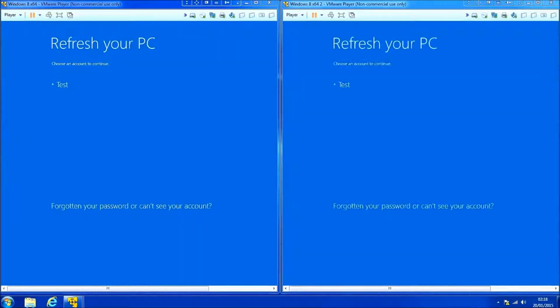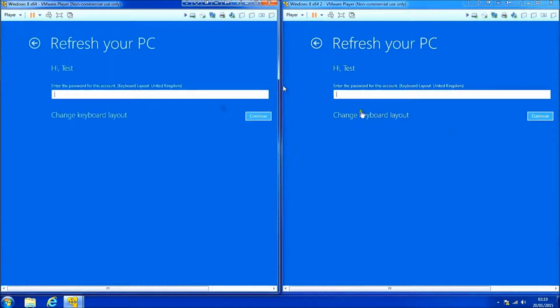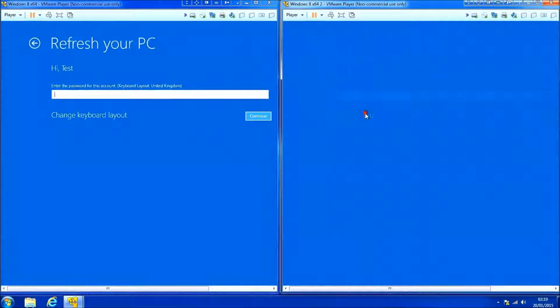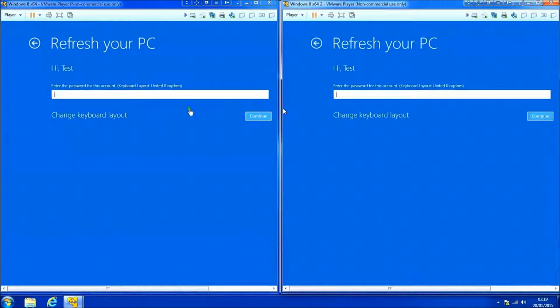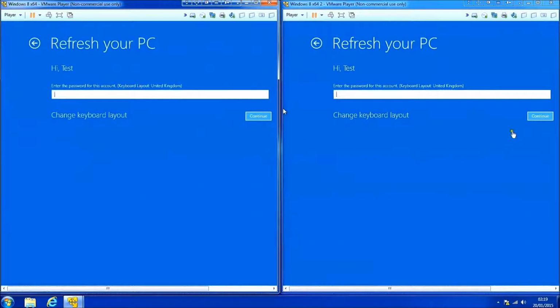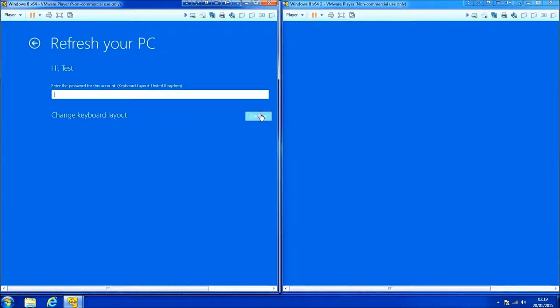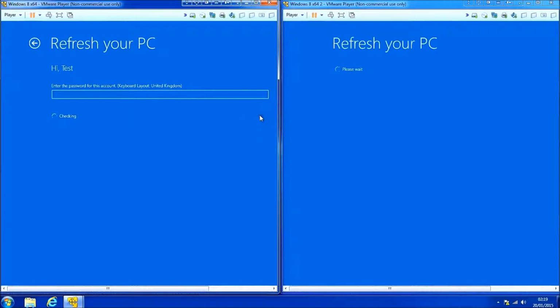So I'm going to select refresh your PC in both cases. I'll just resize these. So I've got refresh your PC on the left and the right. The first thing I need to do is log into my account, which is test in both cases. I can change the keyboard layout, but it should be at my default, which is United Kingdom English. I can type my password and then log in by selecting continue. In both cases, my password is blank.